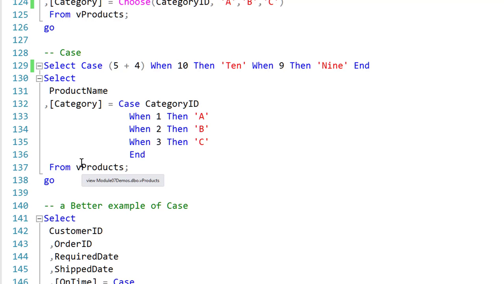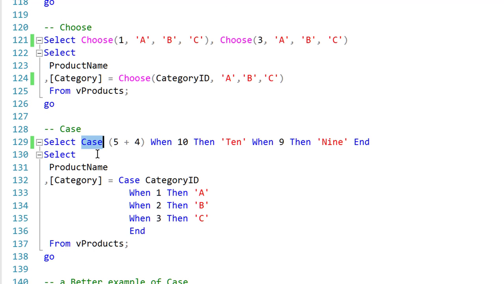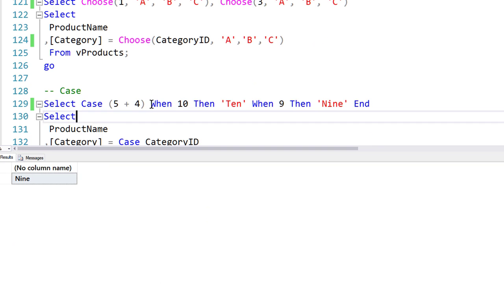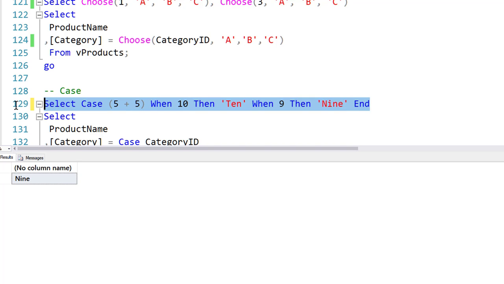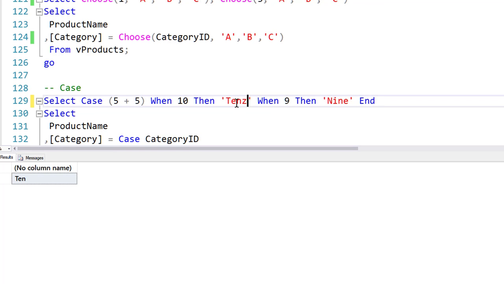Along the same lines is the case operator. It's actually not considered a function, but it certainly acts similar to the functions we just looked at. The way it works is you evaluate an expression. Once you get the answer, you can compare it to an answer. If it's 10, then do something, print out some display. When it's 9, print out a different display. So if I put in 5 plus 5 and run this, and if I evaluate to 10, I get the word 10, or whatever else a word I put in there.